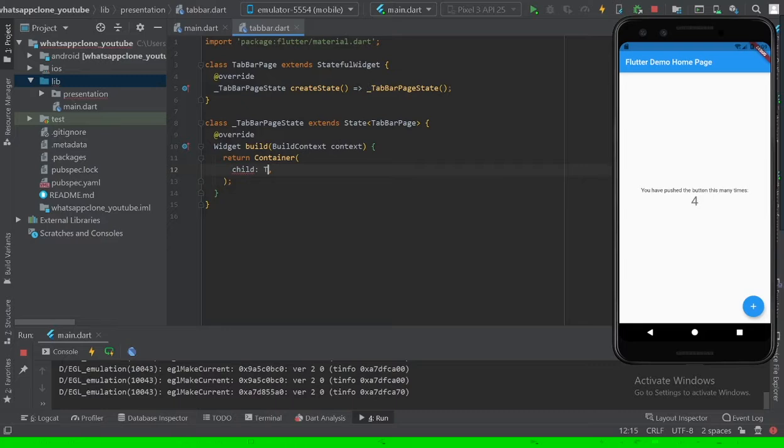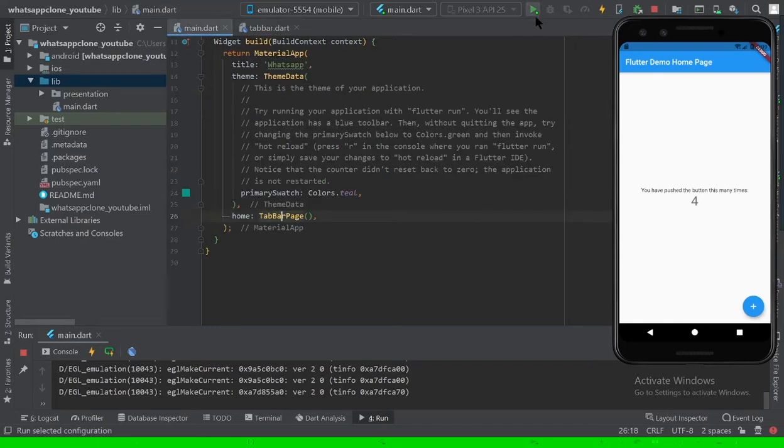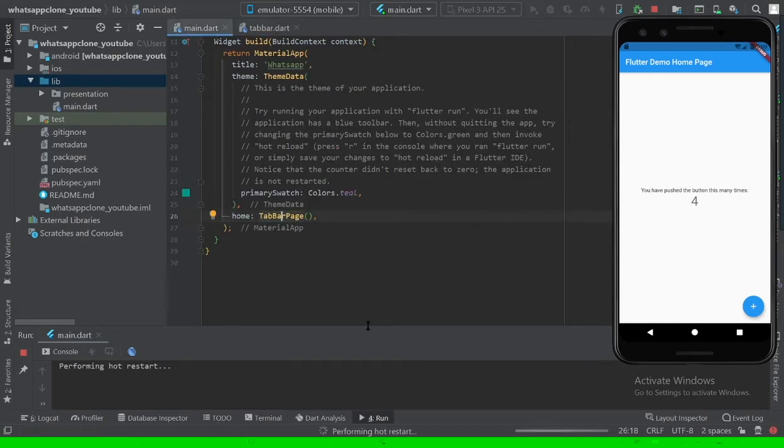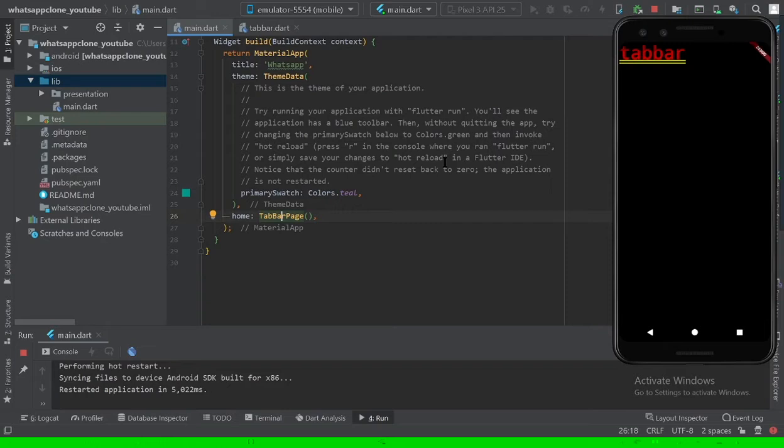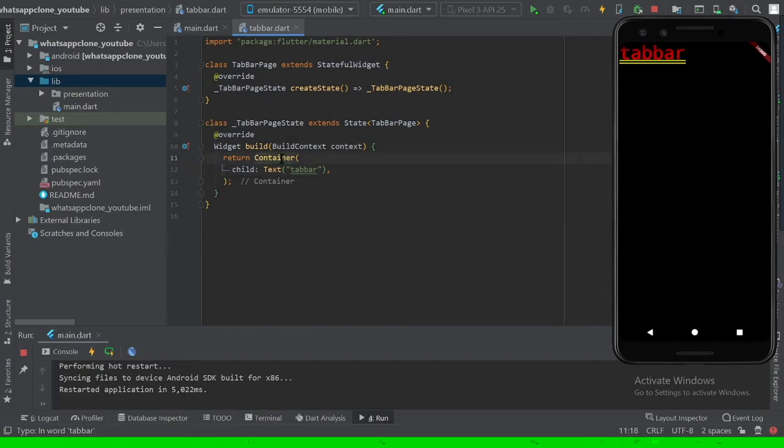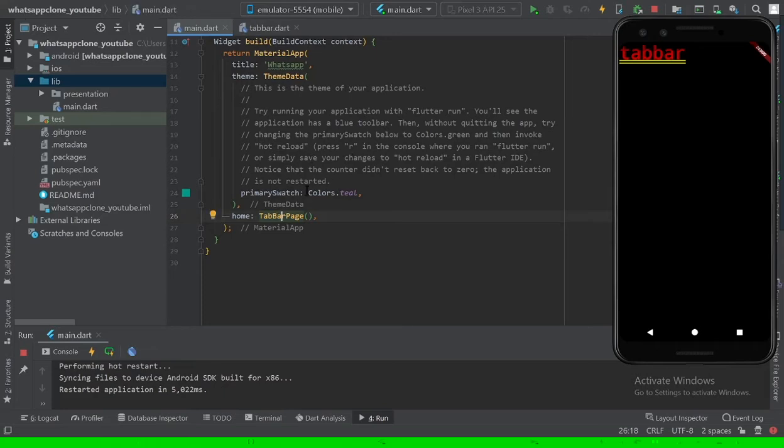We just make a child and give it the text tab bar. If we rerun that, we can see the result. This is the beauty of Flutter, and I really love it for this reason. This is what we have built so far. It's a black screen because we didn't provide any scaffold, so we need a scaffold. We will fix that soon. Don't worry, guys.